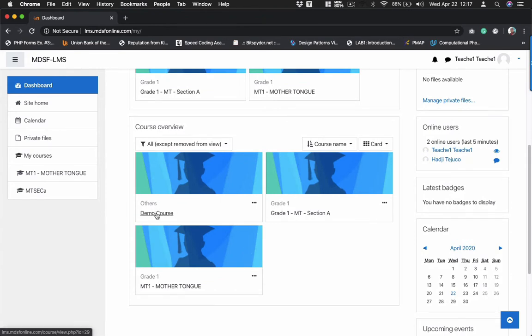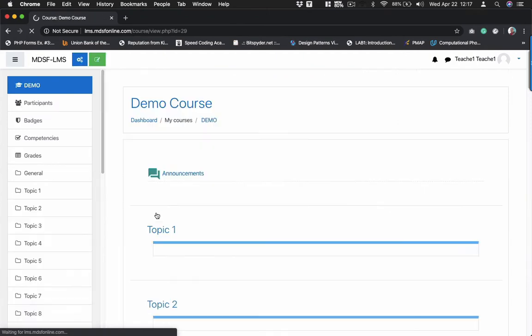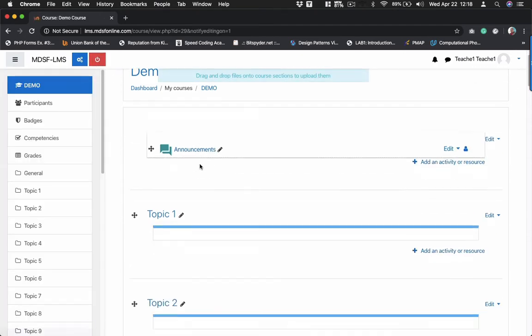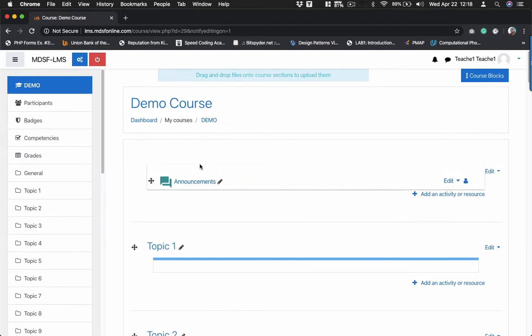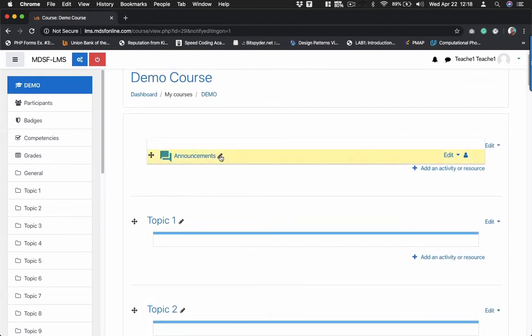I'm going to click on the Demo Course here, and then it will redirect to our page. The one that you're seeing here is the actual page where the teacher will be able to put all the data or resources needed for the course. To start, I'm going to click Turn Editing On. Once you click Turn Editing On, the site is now editable. As you can see, we have some pencil icons here, which means that the teacher can now edit the topic.